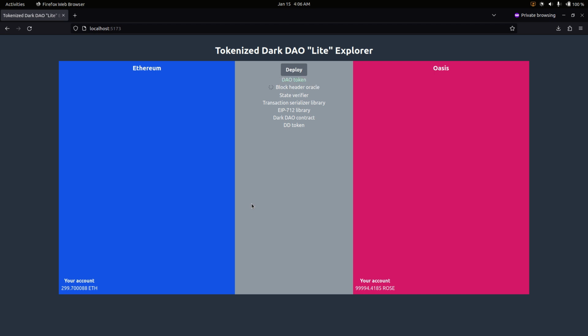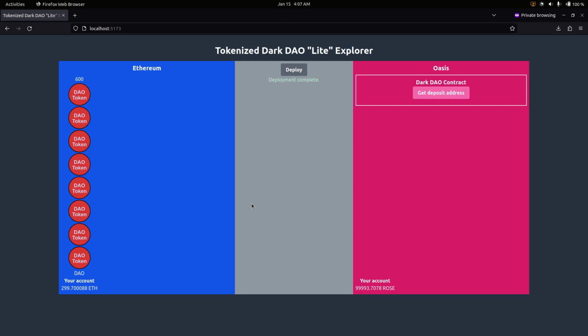And the way we get around users having to encumber their own keys in the tokenized Dark DAO Lite is we have a smart contract running on Oasis, the Dark DAO contract. The Dark DAO contract will actually create its own Ethereum accounts that users can send DAO tokens to. And then the Dark DAO can sign votes using those accounts. And then we'll issue the users who deposited those DAO tokens something called a DD token or Dark DAO token, which represents a claim on their DAO tokens that the Dark DAO holds, plus any bribes that accumulate in the Dark DAO from selling votes.